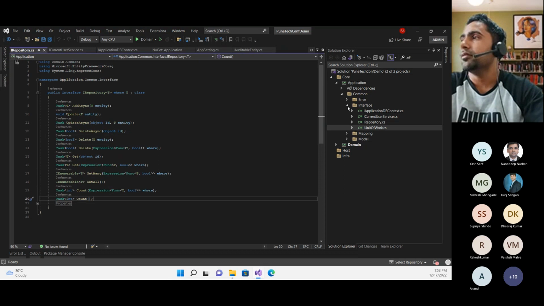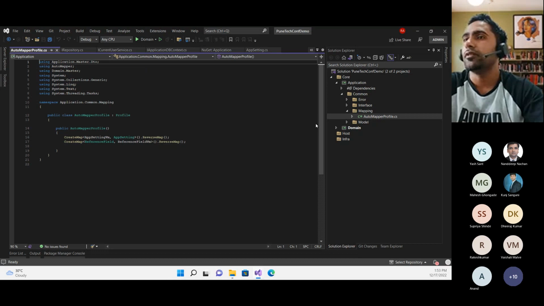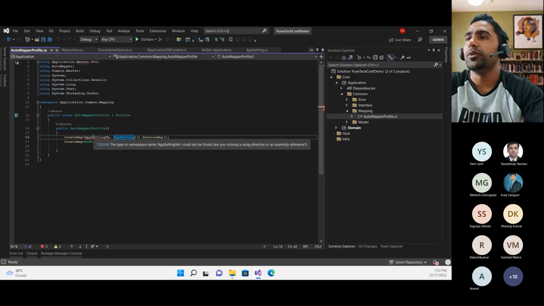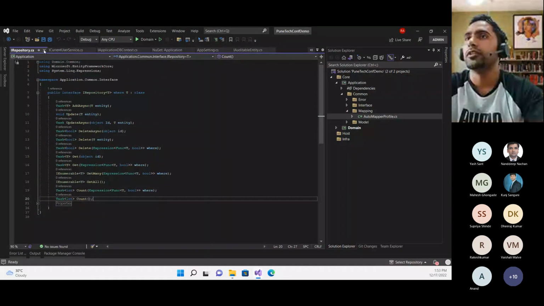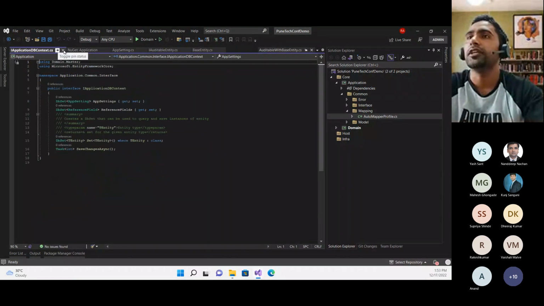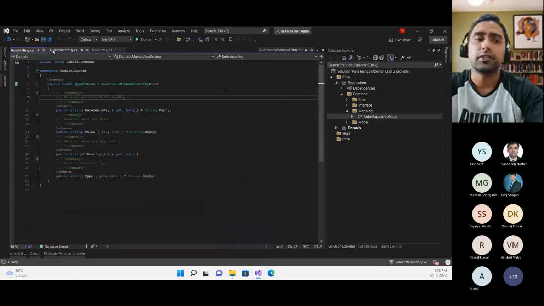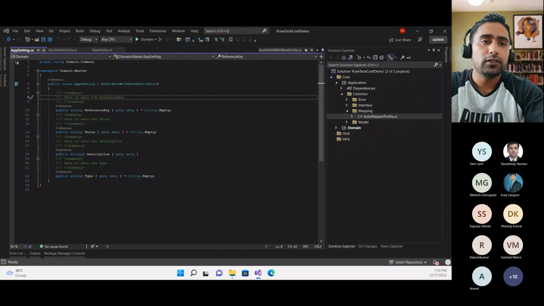Now also I have used AutoMapper profiling for mapping my view model with a database model, or you can say entity. So my view model is still missing. That's why there is an error here, because I copied the entire class from one of my existing demos. Now let me copy another class, the service class.